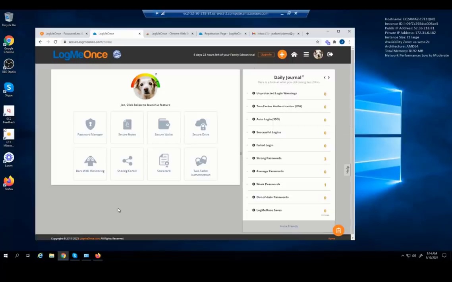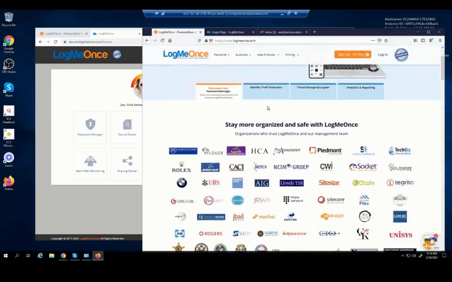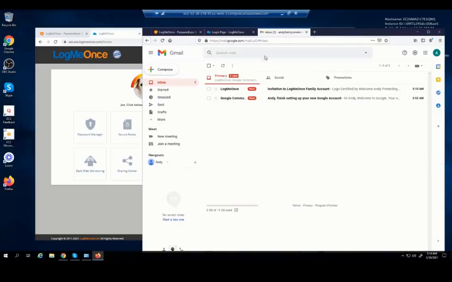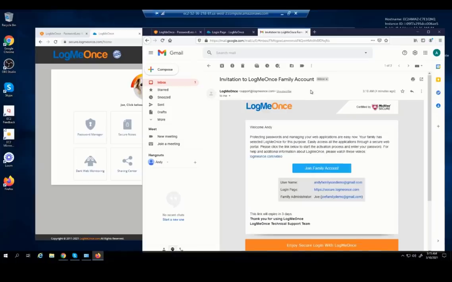Okay. Now, as you remember, I sent the invite to my son Andy. What I have done is that was on Chrome. Joe was setting it up, but I have set up Andy to be on Firefox browser. So this is my email. As soon as I sent the invite to Andy, Andy received the invitation to LogMeOnce family account. So this is Andy. It gets an email.